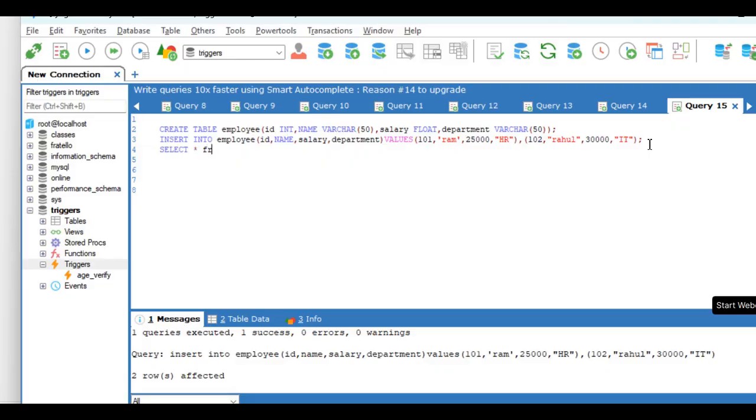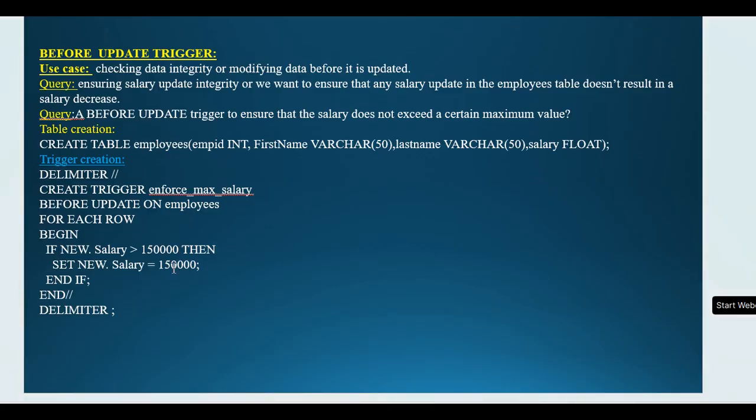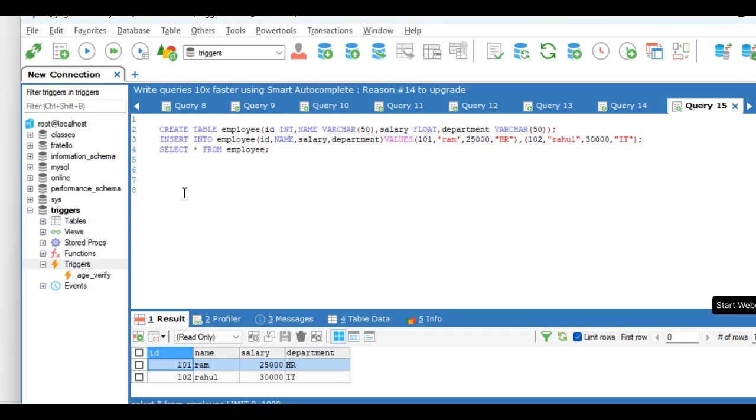Now retrieve the data from the database. Select star from employee. Our table name is employee. See that. For example, when we are updating these salaries, if the value is above 1,50,000, it has to be updated with the 1,50,000 salary. We have to set that according to the logic.